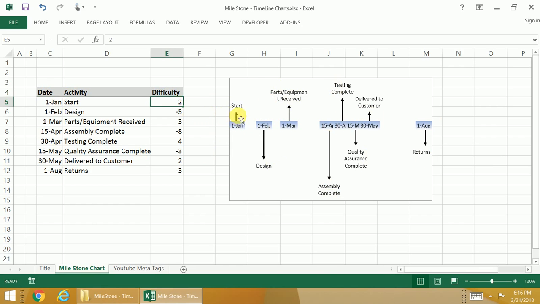So you can see start shows up only a couple points away, whereas assembly shows up further away because I think this is quite a bit more difficult. The fact that these numbers are positive or negative determines whether the line goes up or down. So you can see start goes up because it's positive 2, and assembly complete goes down because it's negative 8.